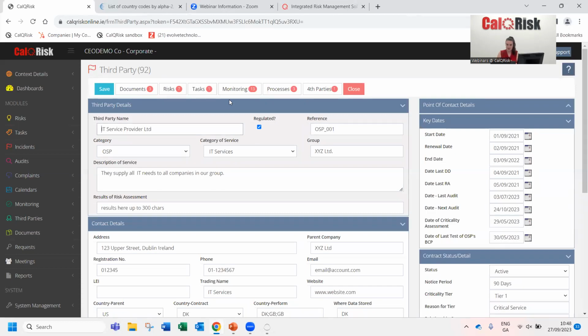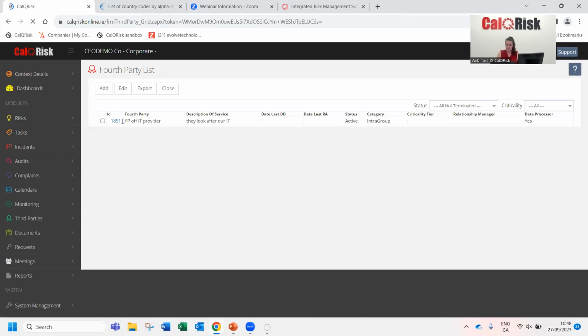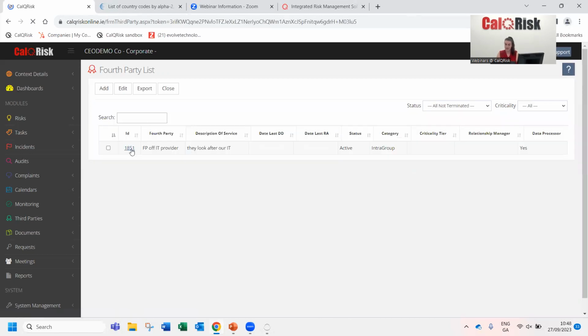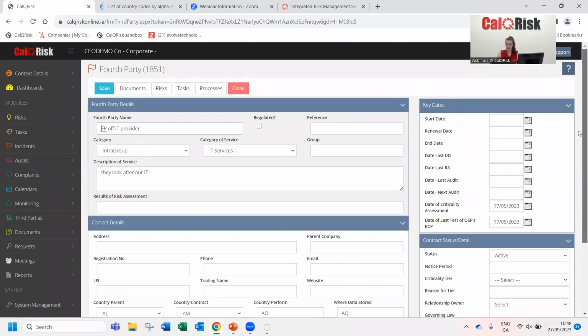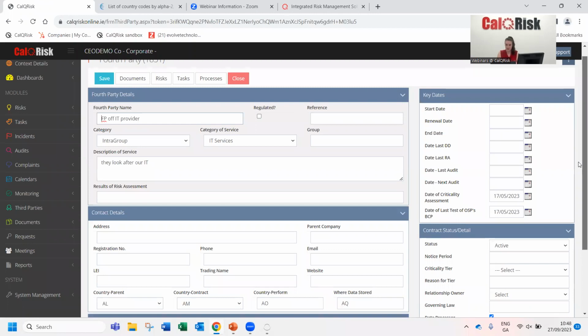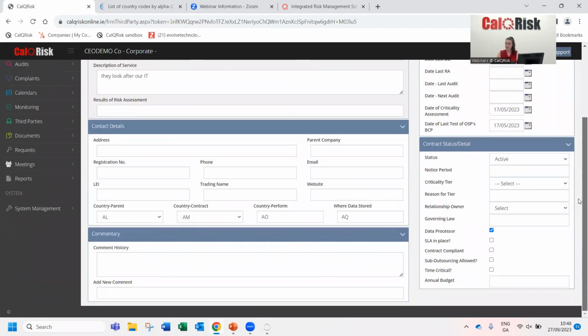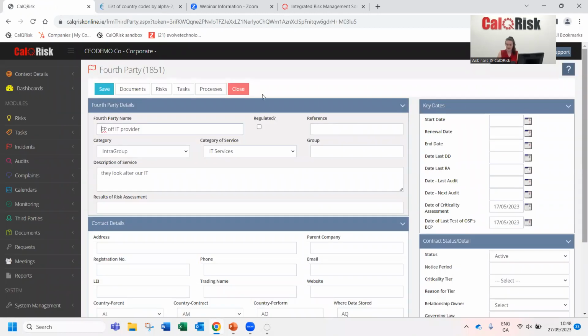So the last thing I'm going to show you, and then we'll move on to the reports, because obviously we've done all this work, so we want to report on it. If I click fourth parties here, this is very similar to the third party screen. It's just a lot less information because you might not need all of that for a fourth party. You can see there's already one added. All of the drop downs are pretty much the same. It's just not all 27 custom fields in here. It's very straightforward. You can then link your risks, your tasks, your processes and your documents in there as well. So it should just make the whole circle a little bit fuller.